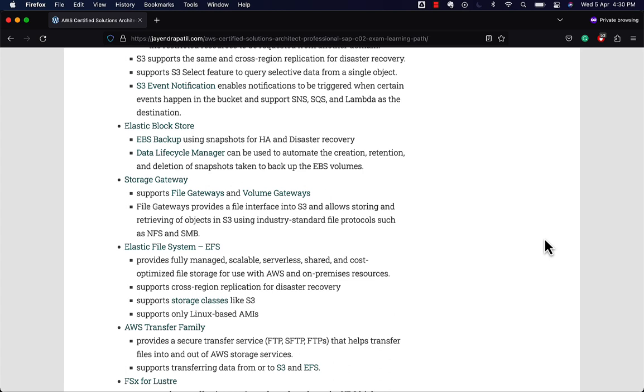Elastic Block Store provides persistent block storage. EBS backups using snapshots can be used for disaster recovery. Data Lifecycle Manager can be used to automate the creation, retention, and deletion of snapshots taken to back up the EBS volumes. Remember, EBS snapshots can be copied to different regions to create instances in the new region in case of a disaster.